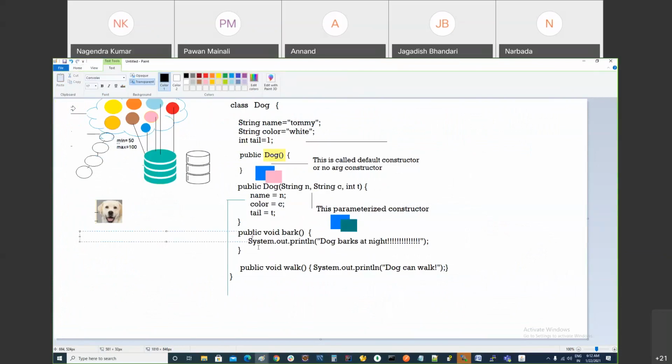How to make a dog? You need a main method, right? So I'm writing public static void main, with a String array. I am introducing it in the same class. I told you yesterday, ideally you should always write the main method in a different class, but if you want, you can write it in the same class also. It is up to you.